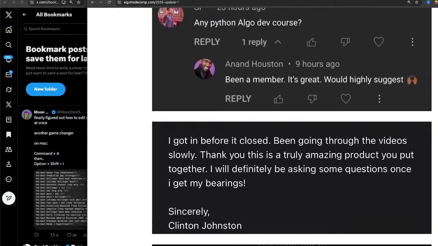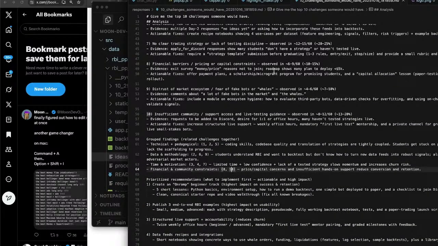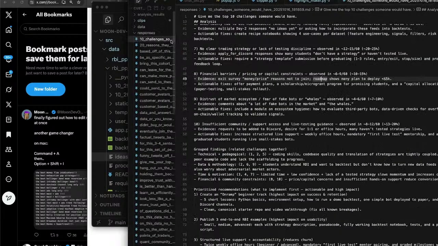Let's keep it pushing. So if you have any strategies you want me to backtest, I will go ahead and backtest them for you. Or my AI agent will. Okay, let's go ahead and keep going through here. So this is a bunch of different ideas.